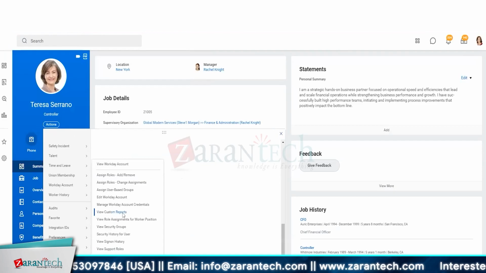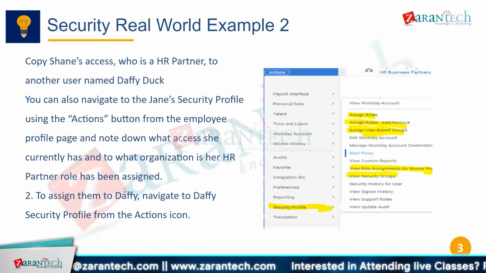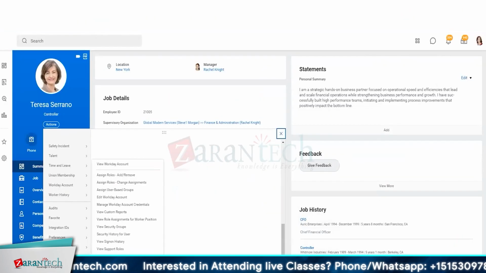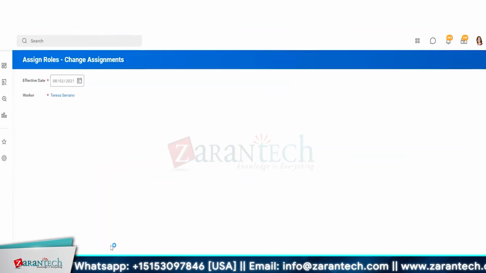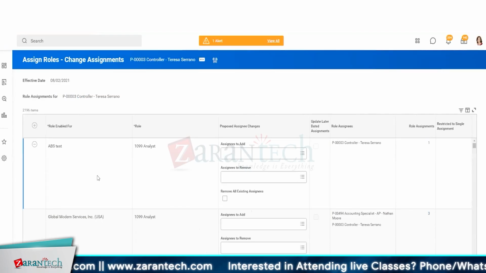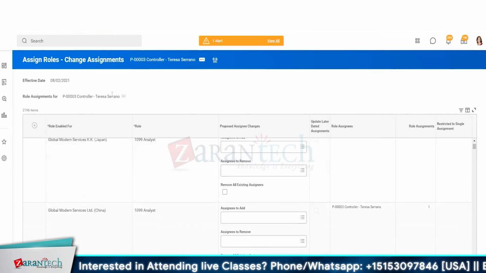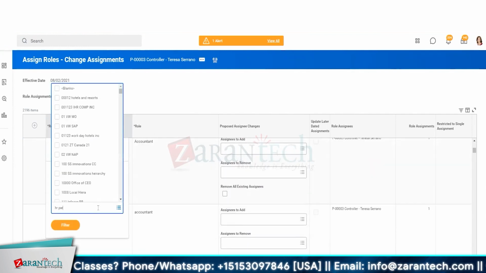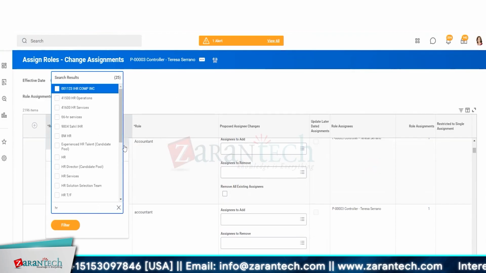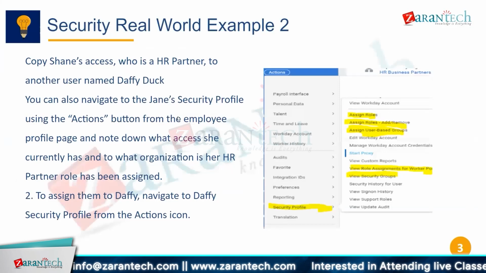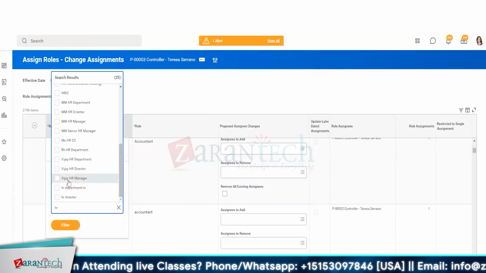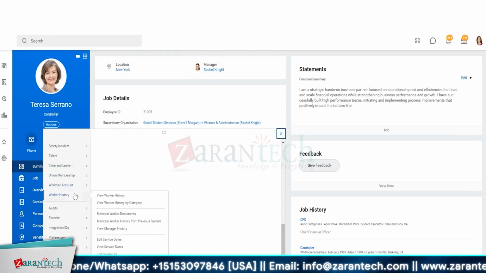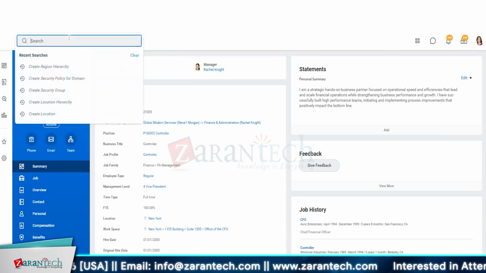security profile, and you can navigate Jane's security profile on the employee profile page and note down what access she currently has. From the action buttons on the employee profile page, note down what access she has currently, and which HR partner role has been assigned. So because she is a controller, she would not have HR. So let's look at Logan.